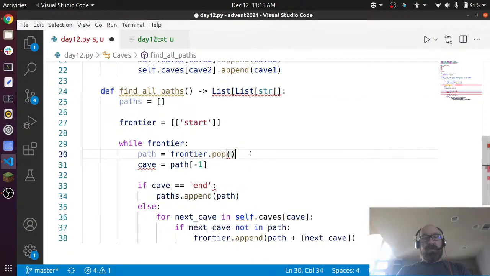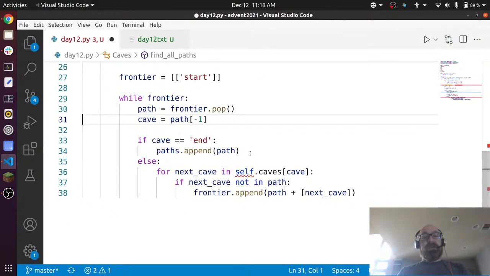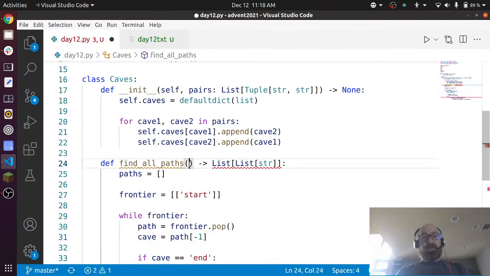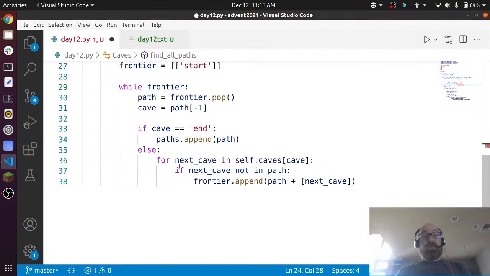Okay. Cave equals path minus 1. If cave equals end, paths.append(path). Right, self. Okay. For next cave, if next cave not in path or is big next cave, frontier.append(path plus next cave).